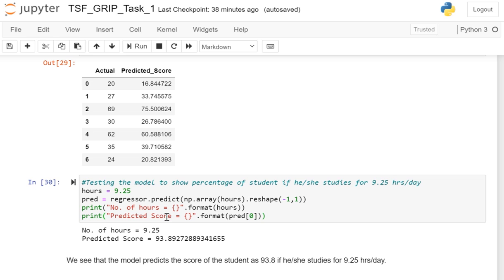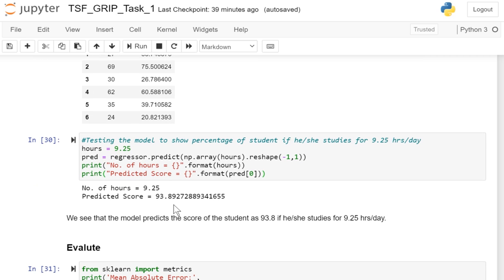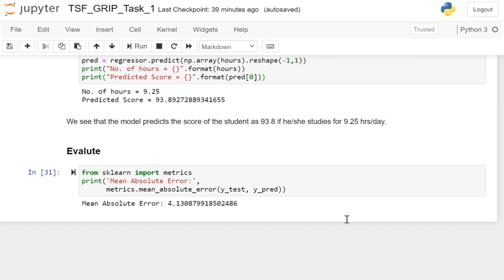And now we are going to test the model to show the percentage of the student if he studies for 9.25 hours a day. So we are importing this hours over here, and then we are going to predict the score that he gets if he studies for number of hours 9.25. We see that the model predicts the score of the student as 93.8 if he studies for 9.25 hours a day. So we are going to evaluate this model using this criteria of mean absolute error of 4.13.